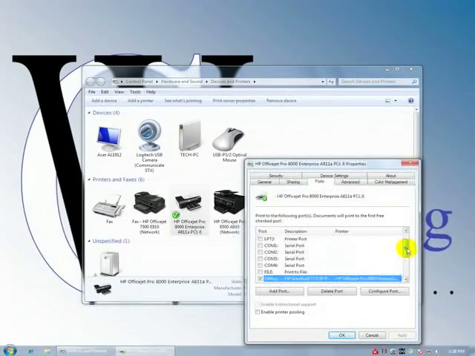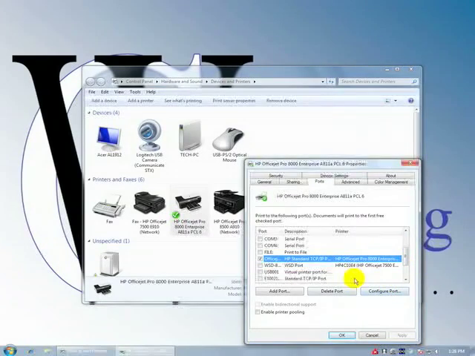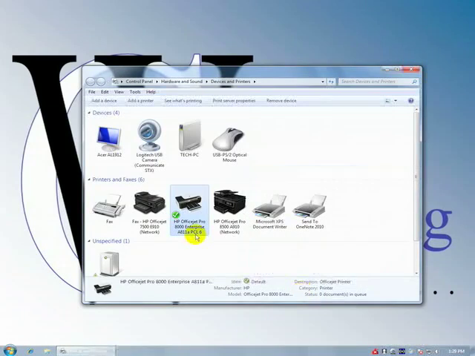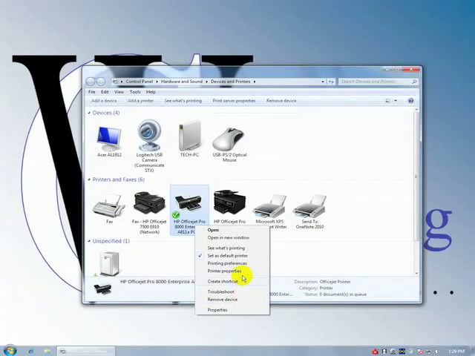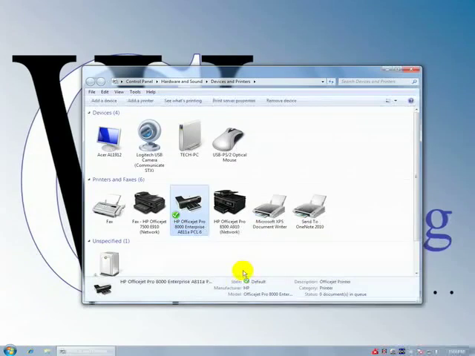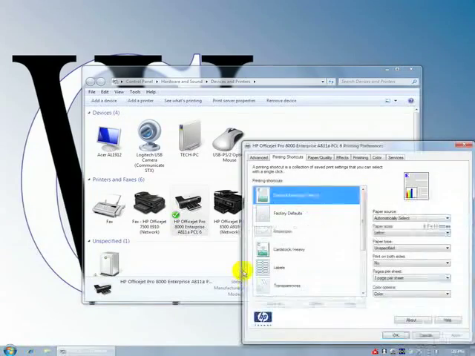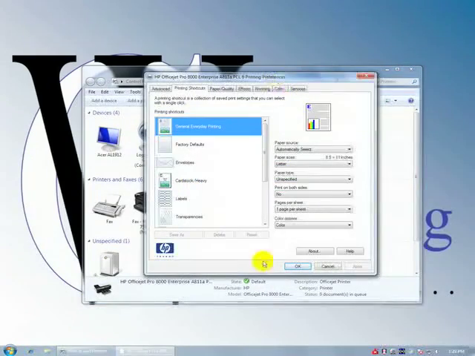It's created its own OfficeJet port. It's a standard TCP/IP port. Everybody's familiar, especially IT guys are familiar with that. Nothing special there. Print driver looks like this. Pretty straightforward, just like the other OfficeJets.